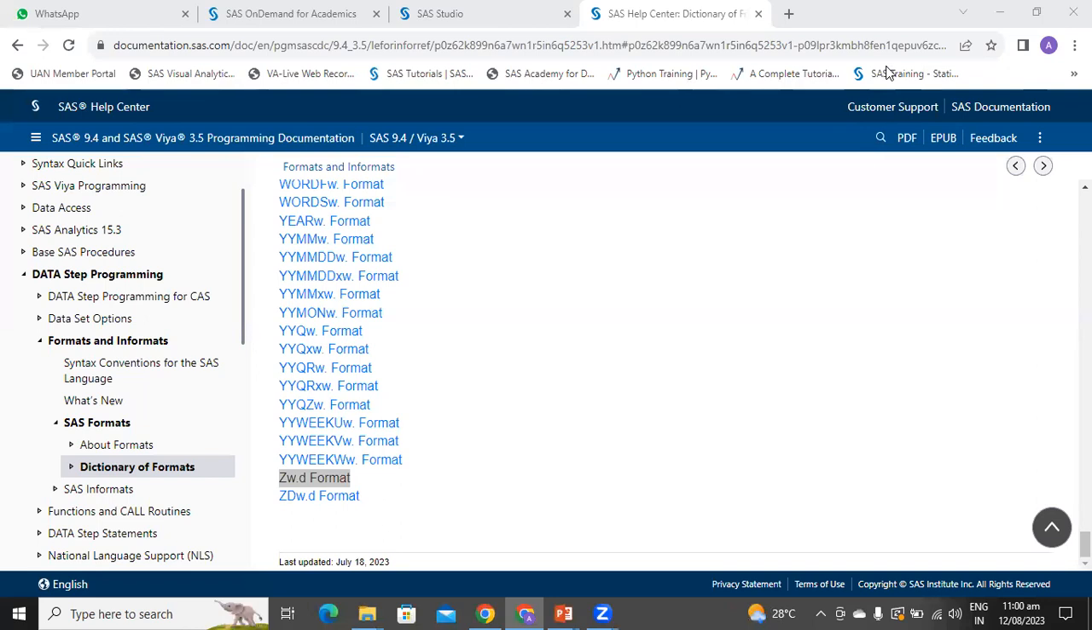Done, everyone? Were you able to explore? So what does that Zw.d stand for, what does that Z stand for? Yes? Vaishnavi, Nagendra, Sharda.